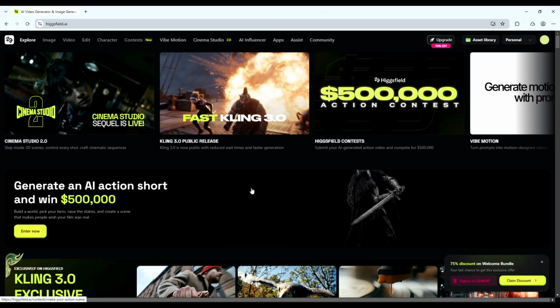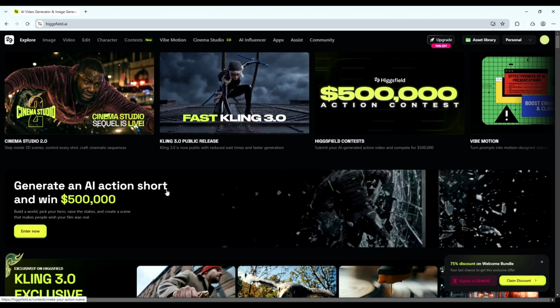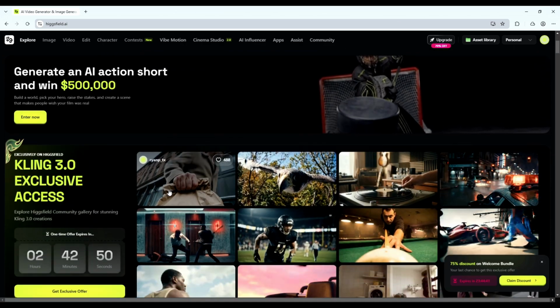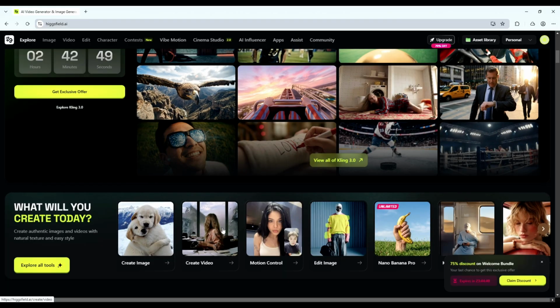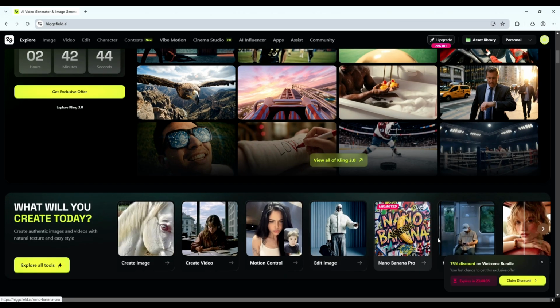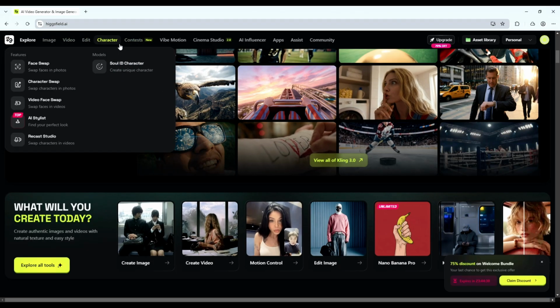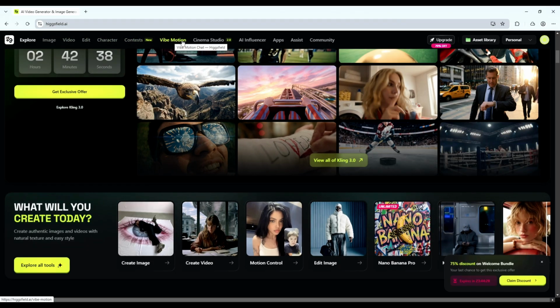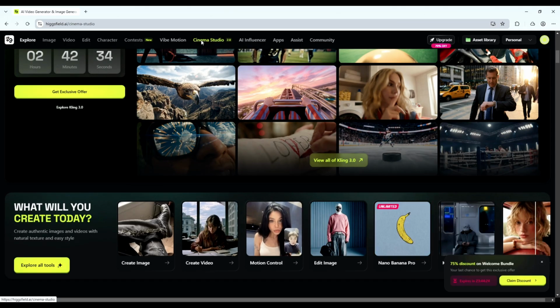Once you land on the homepage, this is the interface you'll see under Explore. It's immediately clear that Higgsfield isn't built for just one task. It's a complete creative ecosystem designed in a simplified, creator-friendly way. You have sections like image, video, edit, character, vibe, motion, and most importantly for today, Cinema Studio. So let's click on Cinema Studio.